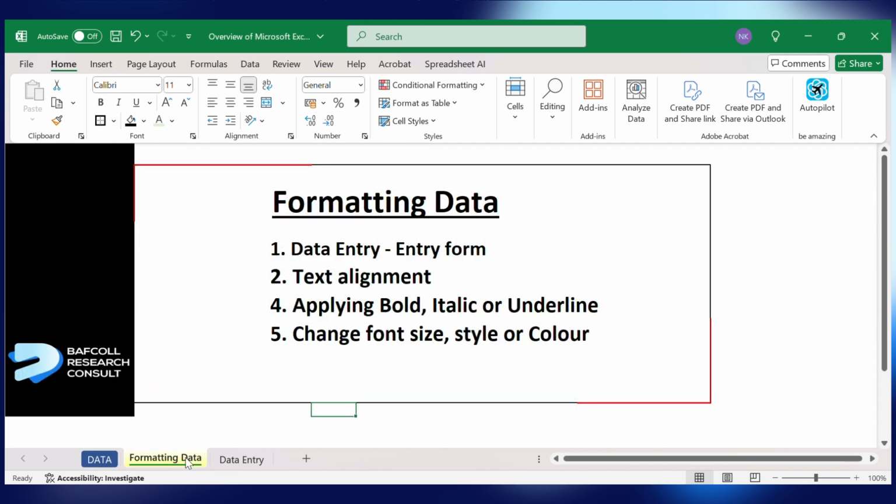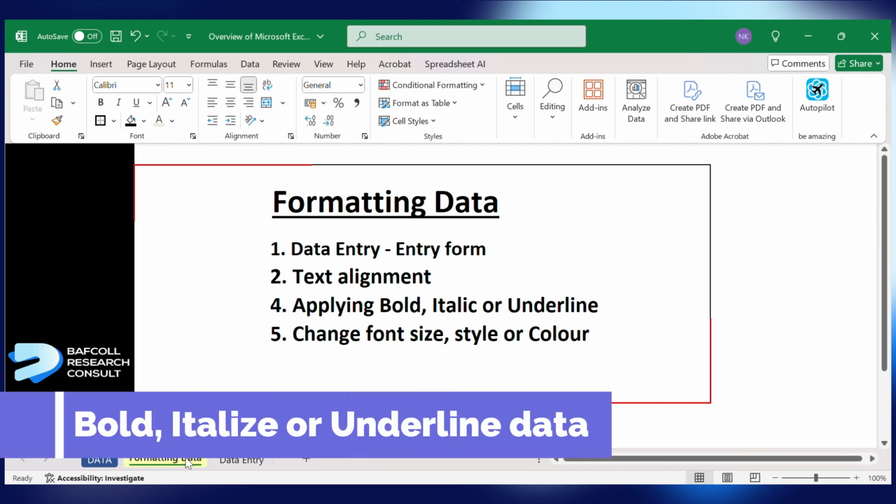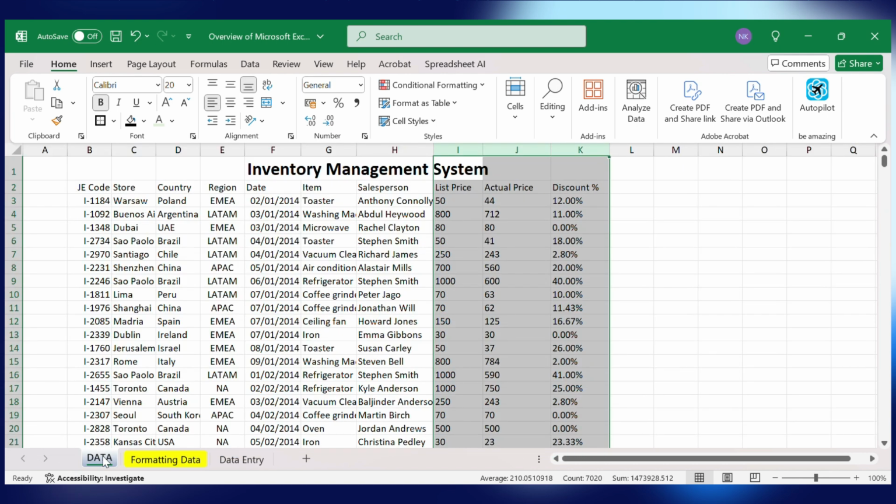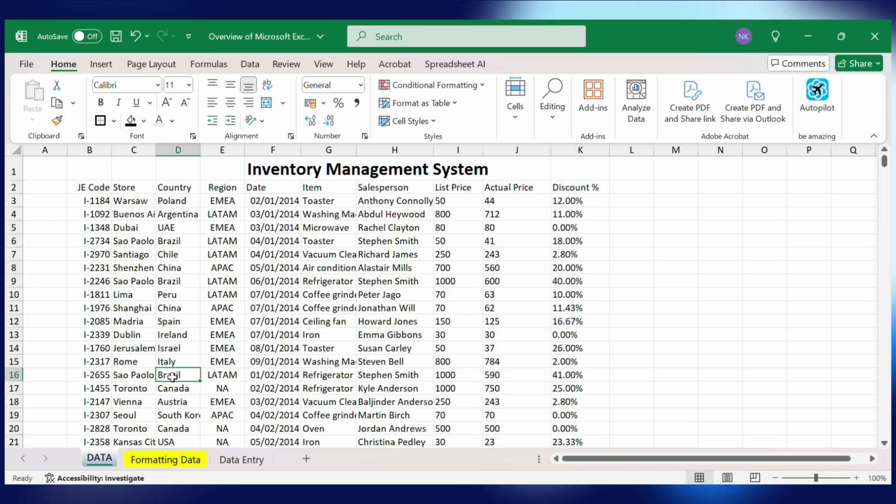Now the next one you'll be looking at will be applying some basic formatting to the data, where we can go ahead and bold, italicize, and underline our entries, right, or our data. Now here, back to our data, you can see that the inventory management system is bolded. Right, it's bold, as you can see over here.